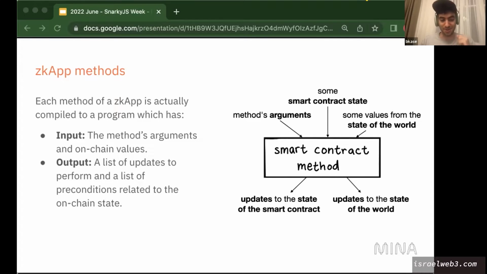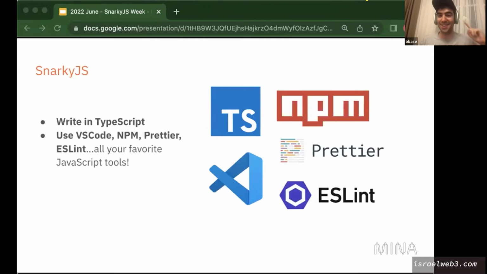Cool. Okay, so let's see code. SnarkyJS is in TypeScript. You use your normal TypeScript tools. You can also use JavaScript, but we've spent more time on the TypeScript interface. NPM works, Prettier works, ESLint. Everything is typical.